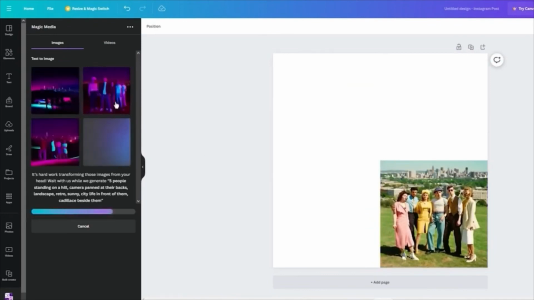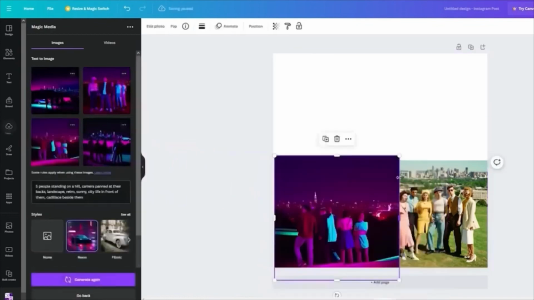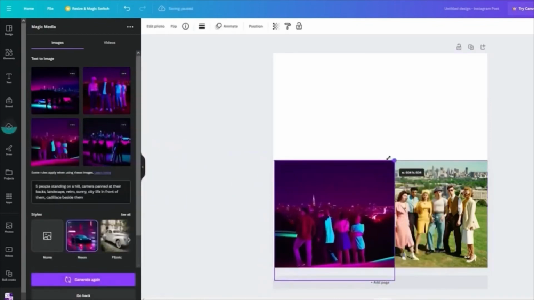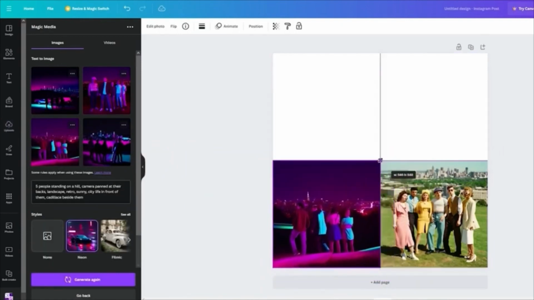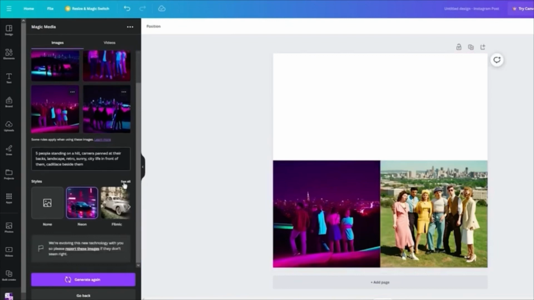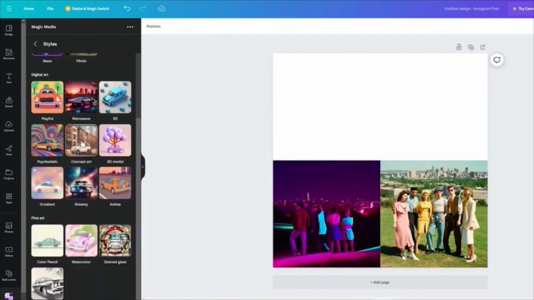So look at that. It started creating these retro images. So I'm going to add this one over here, and look at how cool that looks. You know, like this is the type of stuff that Canva is good at creating. So I'm just going to match it over here, and look at that. So now we have a very retro and cool vibe going on. Then let's go with some concept art.